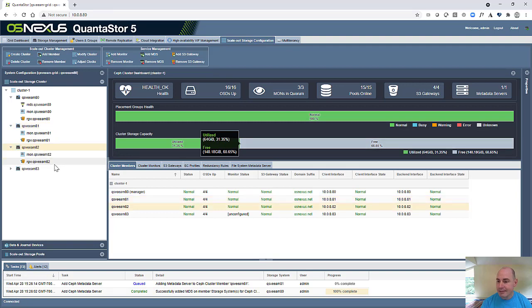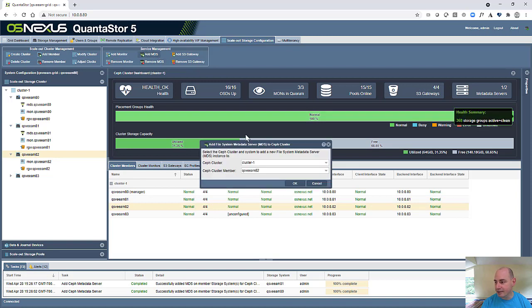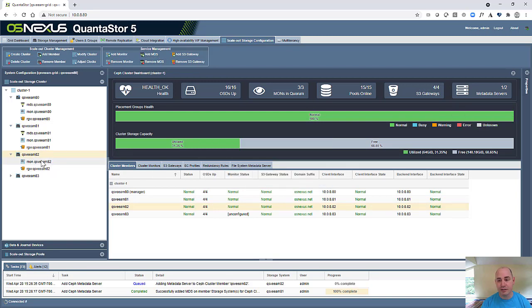And given that we've got 2+2 erasure coding set up, we want to be able to lose any two nodes, and we don't want to lose the two nodes that are running the metadata servers. So instead of just having two metadata servers, we're going to set up a third one here. So let's click that, choose add metadata server, and now we've got 3 metadata servers set up. So now when we create our scale-out file system, any two nodes can go offline and we'll still be able to write to our file storage.